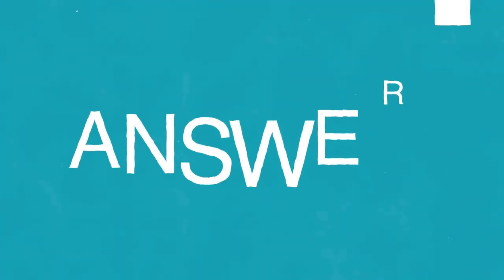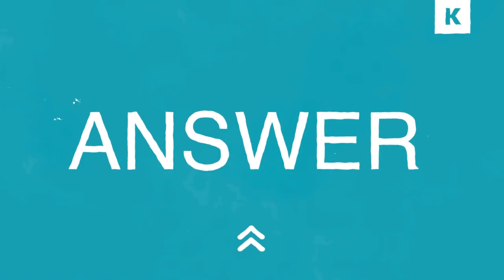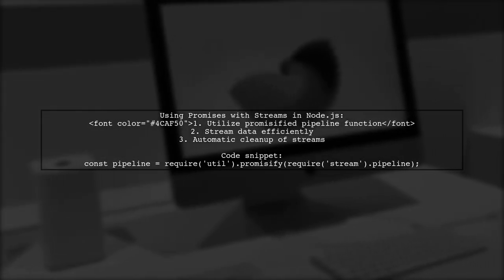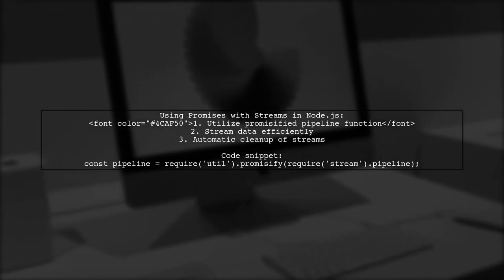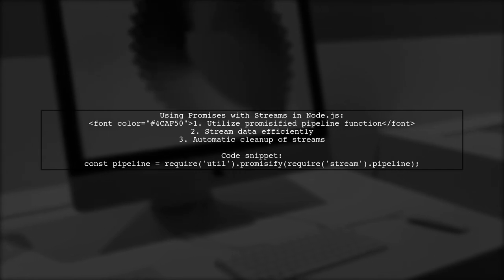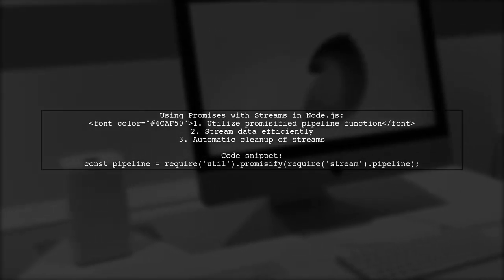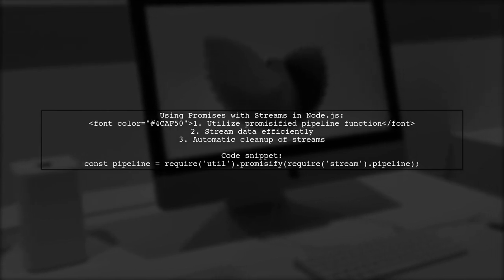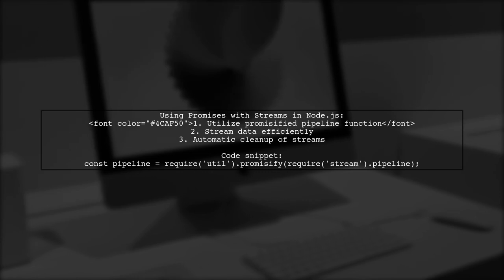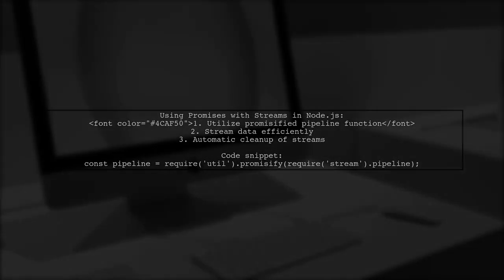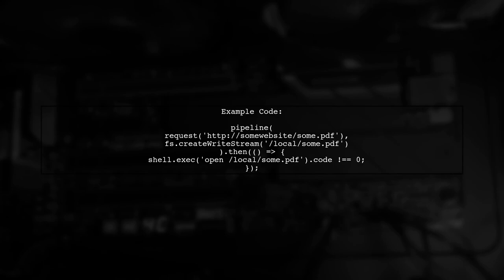Let's now look at another user-suggested answer. You can effectively use promises with streams in Node.js by utilizing the promisified pipeline function. This function not only handles the streaming of data, but also ensures proper cleanup of the streams. Here's a quick example. You can pipe a request to a PDF file from a website and write it to your local system using the pipeline function.